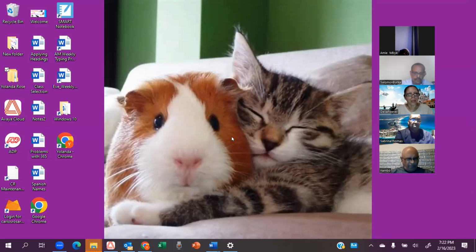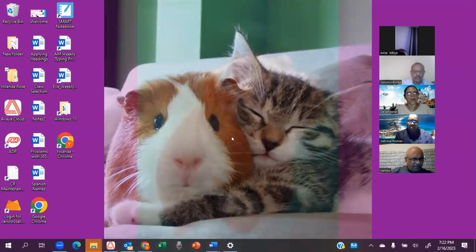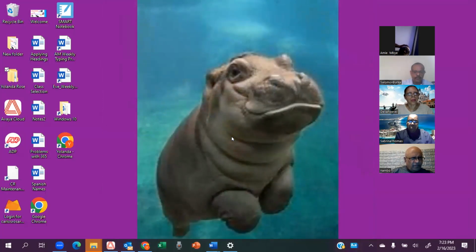We don't want to do the shift and delete. We do not want to do that one, because it's not going to go to the recycle bin if you do that one. We want it to go to the recycle bin. So go ahead and delete the folder with your full name.